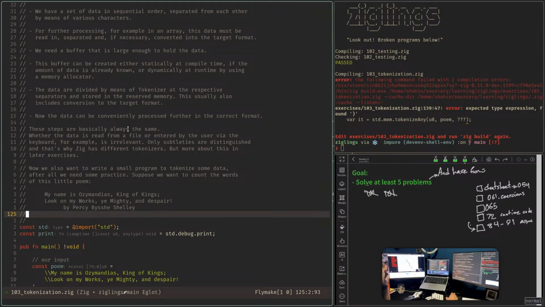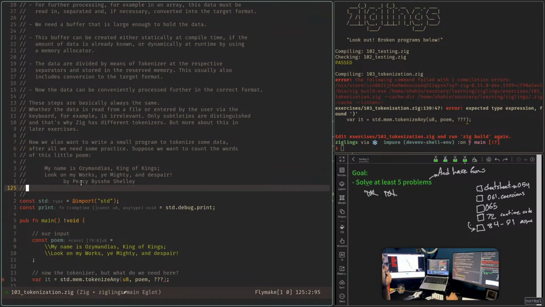These steps are basically always the same, whether the data is read from a file or entered by a user via the keyboard, for example, is irrelevant. Only subtleties are distinguished, and that's why Zig has different tokenizers. But more about this in later exercises.